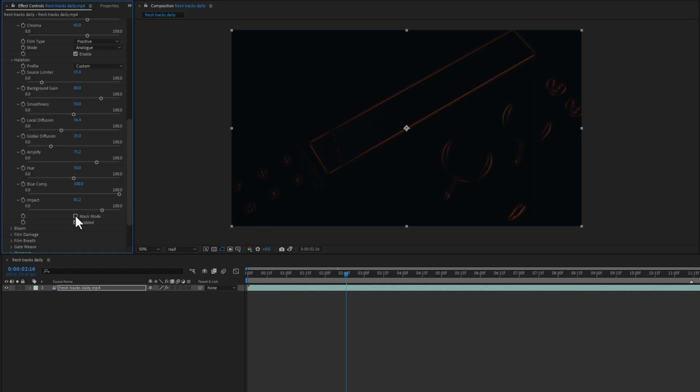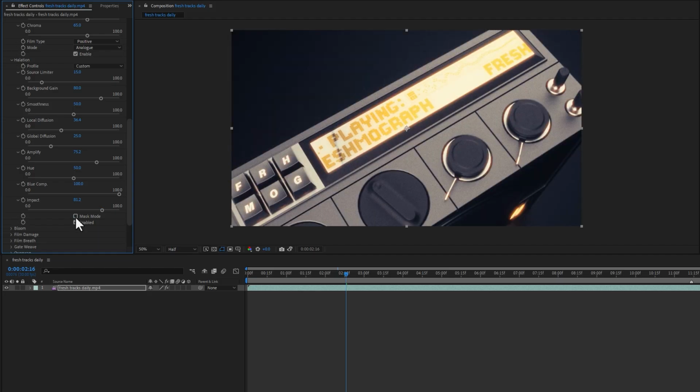So let me turn off mask mode. And let's go ahead and enable and disable it. So you can see this glow around the screen here. If you take a look at the lighting down here, even on the metal reflections here, we get this nice blooming effect on the metal, and it just looks really good. And maybe I'll increase the local diffusion so it spreads out a little more.